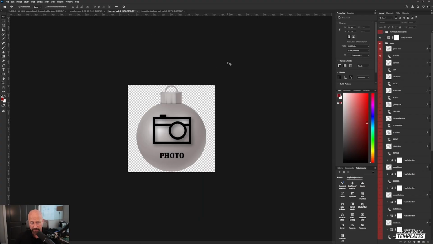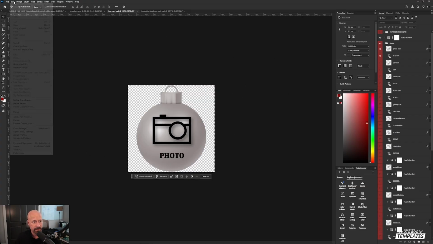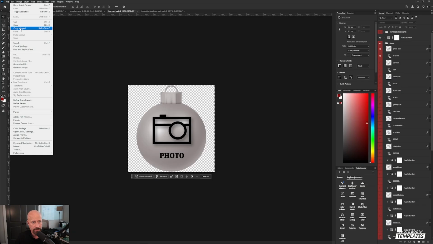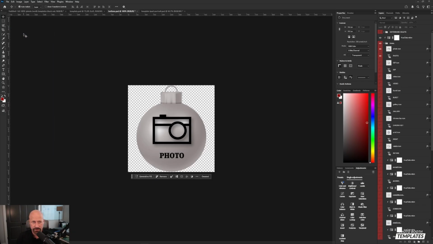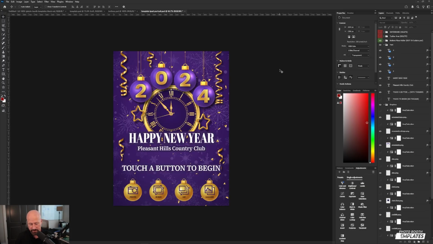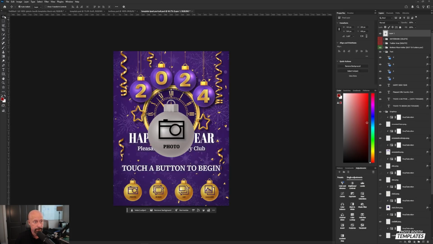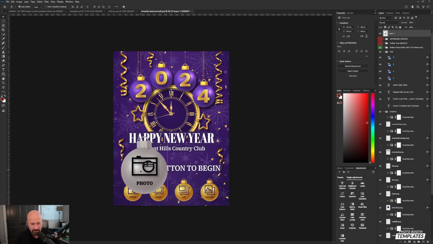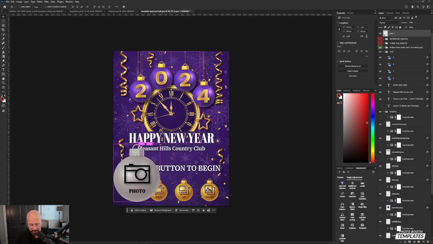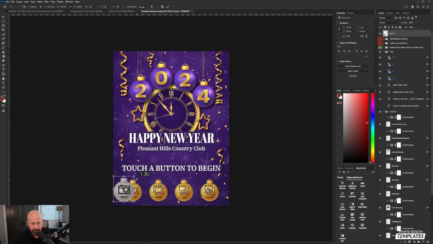What I am going to do for visualization purposes is I'm going to do a Control A, which is select all. And then under edit, we'll go copy merged. And that's going to take all the layers and turn them into just one flat object. And we're going to come over here. We're going to paste that one guy in here. And we'll scale him down to about the same size. And that's just so I can see kind of how those are going to look in there.